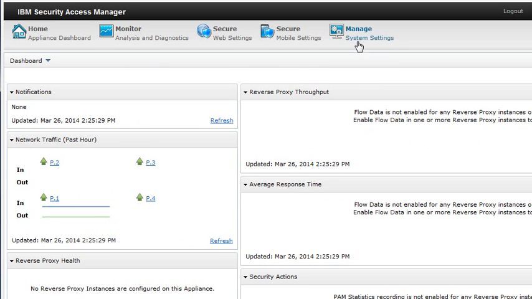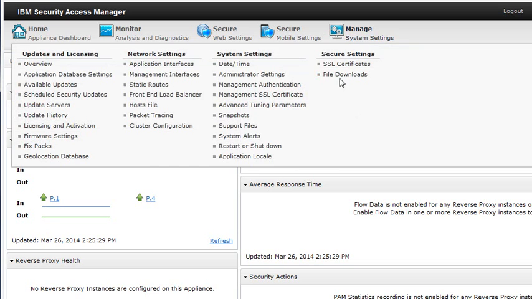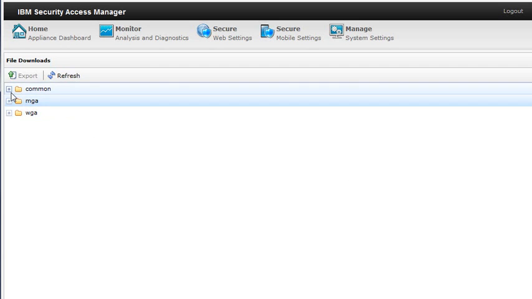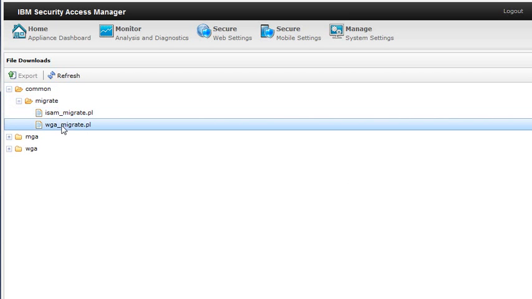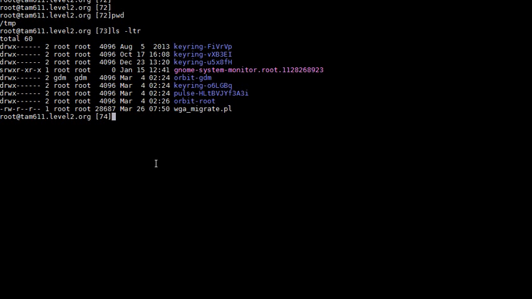Log into the appliance and navigate to Manage, System Settings, File Downloads. Select Common, Migrate, and then select the WG migrate.pl. Download that file and copy that file onto the system that is your current WebSEAL instance. We have copied the script to the existing WebSEAL instance and to the temp directory.